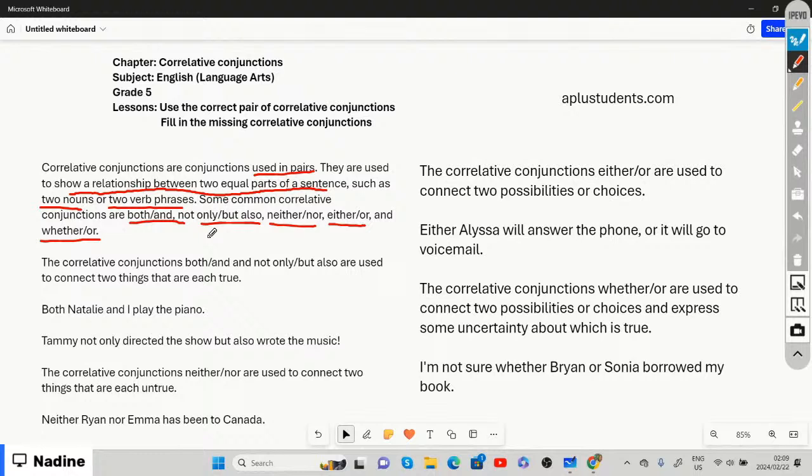And now we're going to find out what each one of those pairs mean. The correlative conjunction both, and, as well as not only, but also, are used to connect two things that are each true. So they're connecting two things that are true.